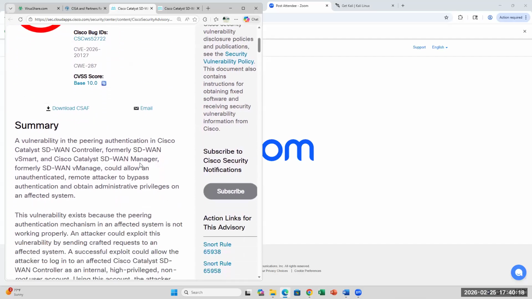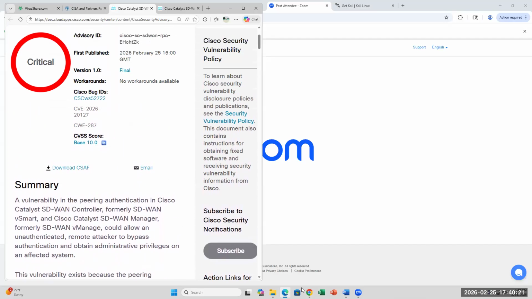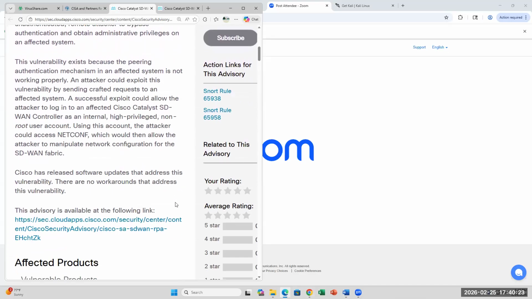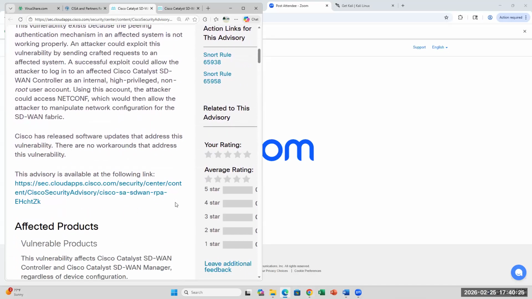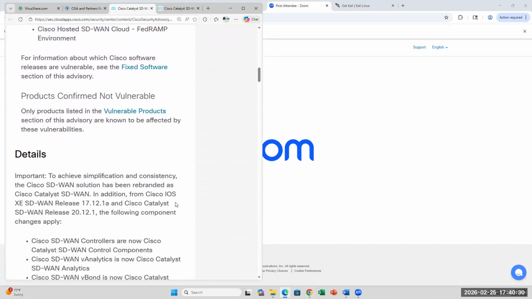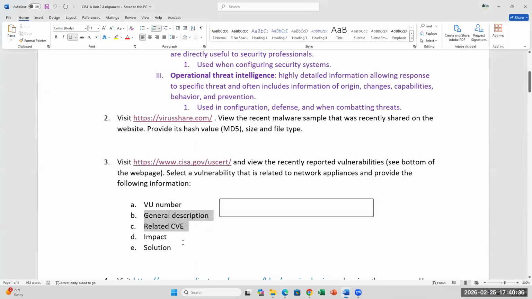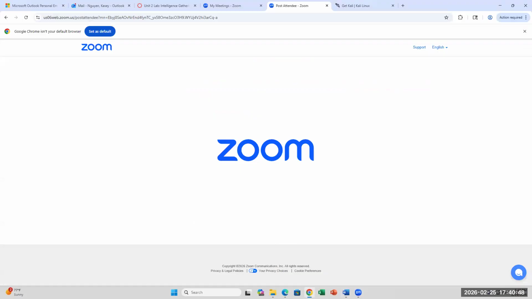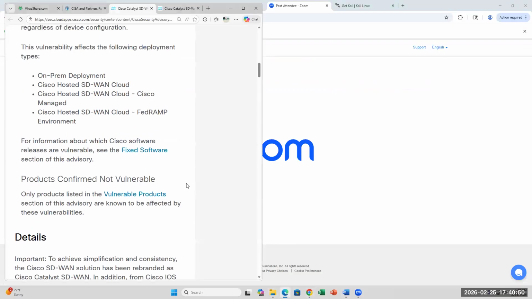So the whole point is to introduce you to what it would look like. So if you don't have a VU number, it's fine. You can just leave that blank. You can go down and read the information and you can document it. It really depends on what you pick, right? So there's no 100% right or wrong, so it depends. So general description, give me the CVE information. Tell me what kind of level of impact there is or if they have a solution for it. Sometimes they don't, okay?